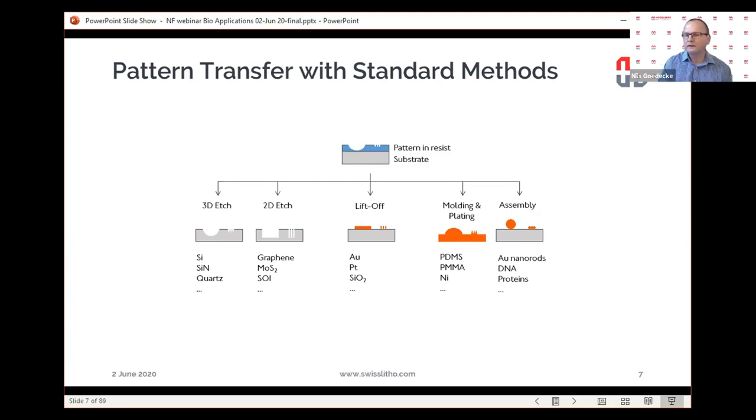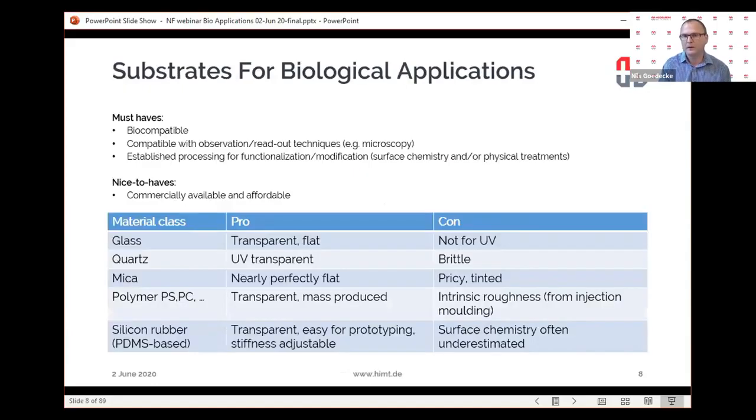So where is it useful? I'm trying to focus on this over the next slides. But before I go to 2D applications, as promised, I will rehash some basics. Substrates for biological applications are not necessarily the same kind of substrates you use in the physics department. So you find very little silicon wafer unless you use them for this SU8 for microfluidics.